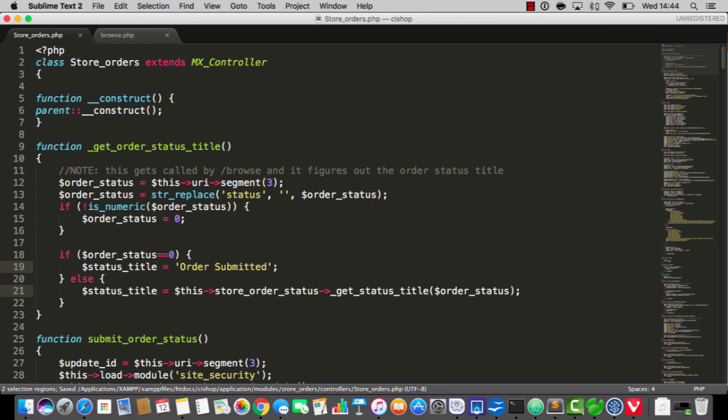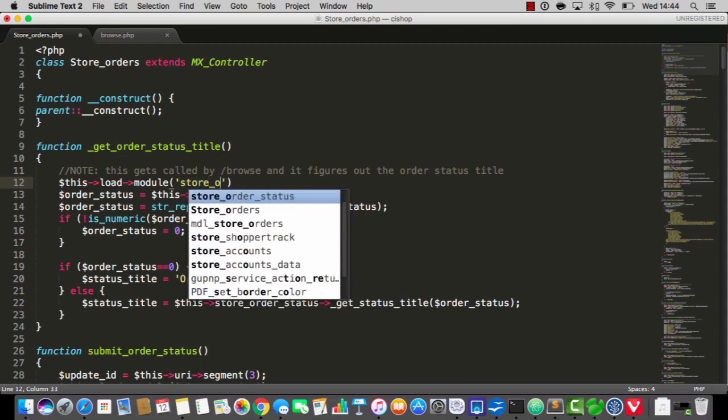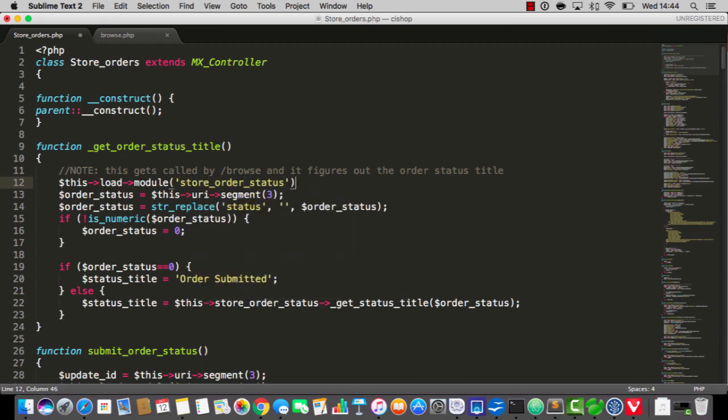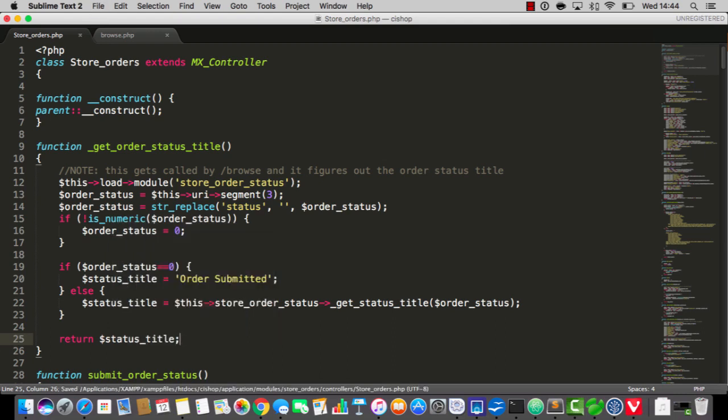Oh, my voice is gone. I'm so excited. But have a look. It is fantasticola. All we need to do to bring this back to life is to load up the order status module. This load module store order status, and behold, this is all going to be cool, and all we need to do is just return status title. So that's kind of cool. I think this is a handy little function, and it's going to make life easier.